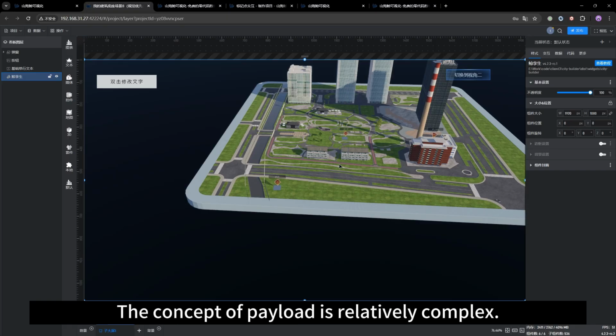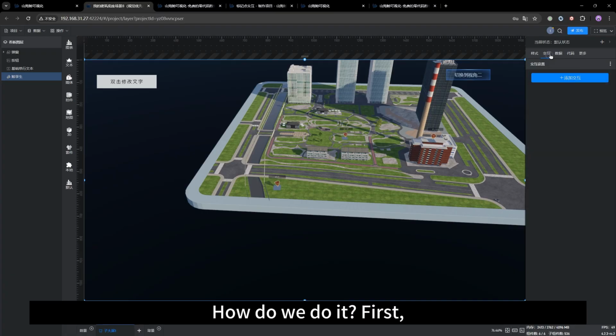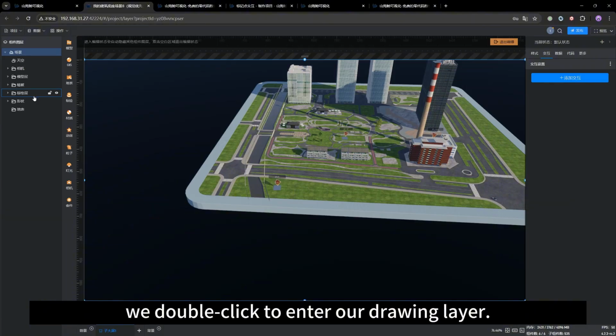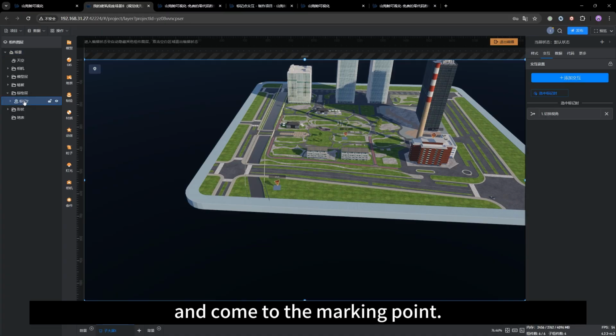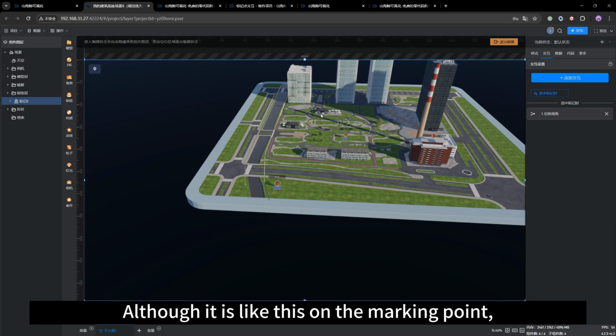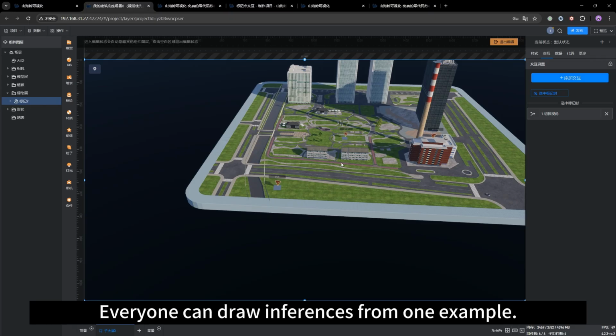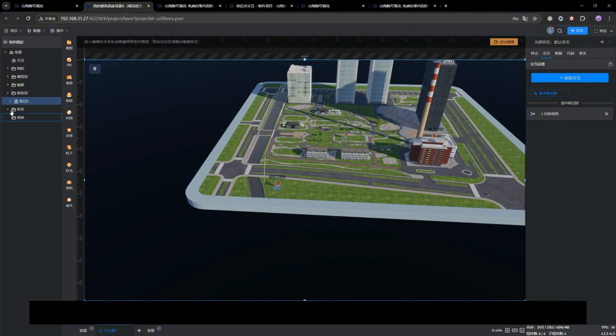The concept of payload is relatively complex. How do we do it first? We double-click to enter our drawing layer and come to the marking point for all our data. All components are the same, although it is like this on the marking point, and the same for other components. Everyone can draw inferences from one example.